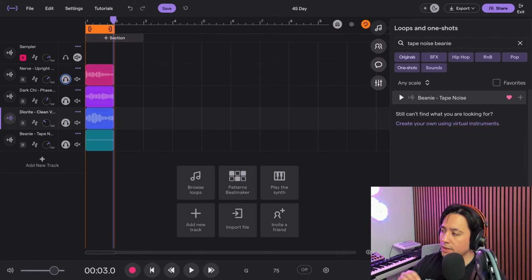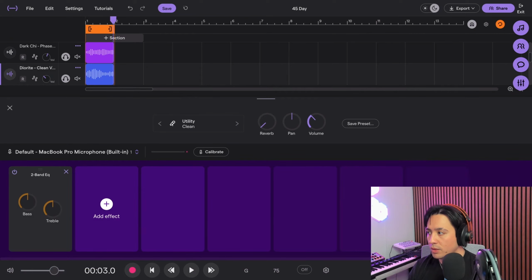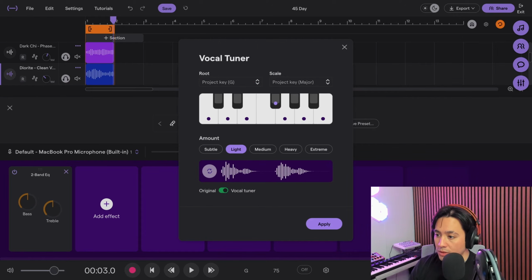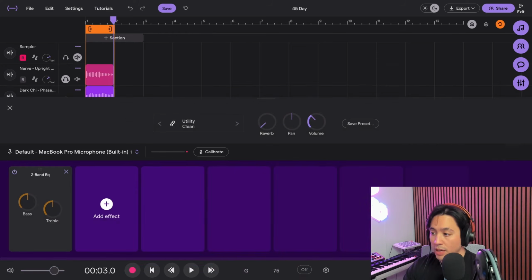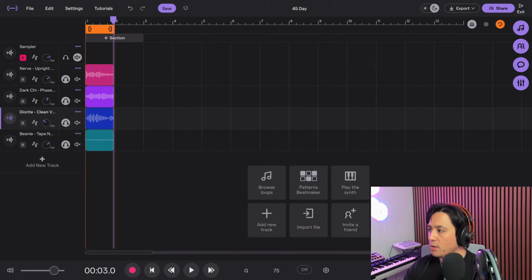So this one actually has a little bit of an out of tune element in there. So what I'm going to do here with this one is go to edit and then go to vocal tuner. Now this one's in G major. I'm going to go to extreme and then I'm just going to apply. And now we have this. So everything is in key. Everything sounds nice. I'm now going to go in and just mix this a little bit.